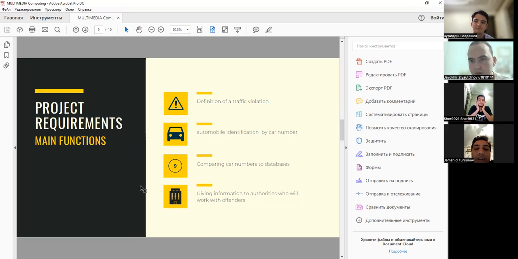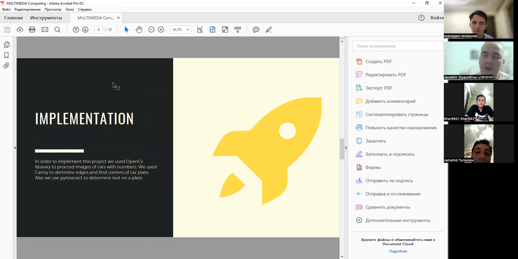So the project has several requirements, main functions. The first one is the definition of a traffic violation, and the next one is automobile identification by car number, comparing car numbers to databases, and the last one is giving information to the authorities who will work with offenders.